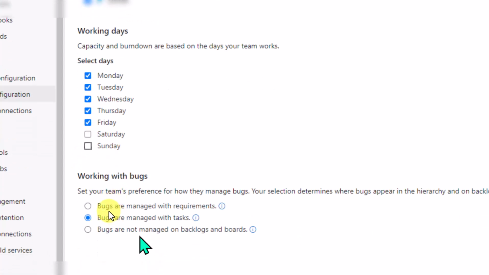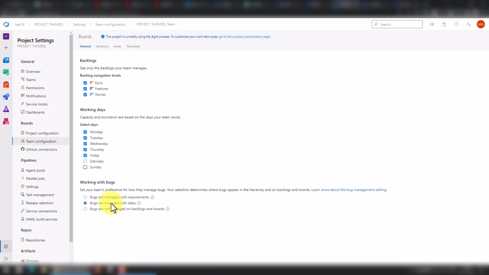And also here, working with bugs. So set your team's preference for how they manage bugs. Bugs are managed with requirements, bugs are managed with tasks, or bugs are not managed in backlogs and boards. So basically, task is the best one to manage bugs for me. So I'll keep the same thing here, which is the default one.